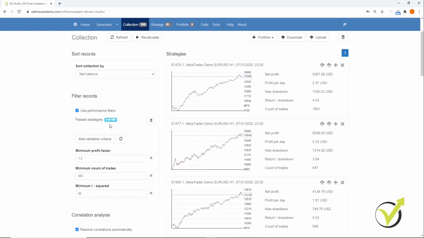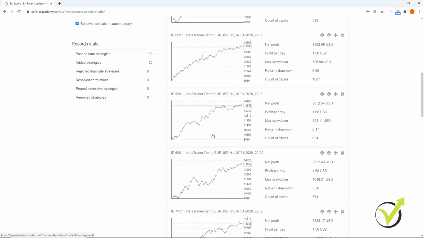Right now we only have 6 out of 100 based on the criteria below. So we're going to bring this down to, let's say, 70. We're left with 17. That's still a little bit too much, so let's change this to 75. What you see now is that we have 11 strategies out of 100. So we're just going to very quickly look through these and decide which one we're not going to keep.